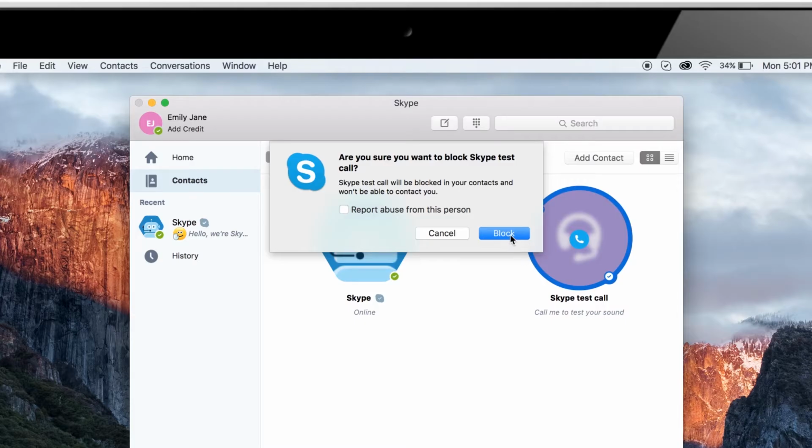Select Block to delete the person from your contacts list and to prevent them from contacting you through Skype. You also have the option to report abuse if this is the reason why you're blocking the person.